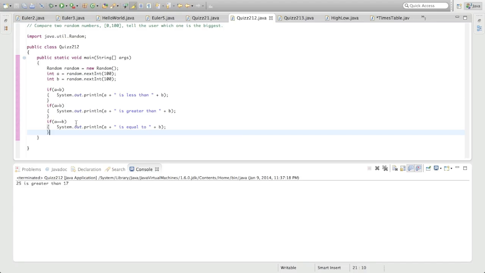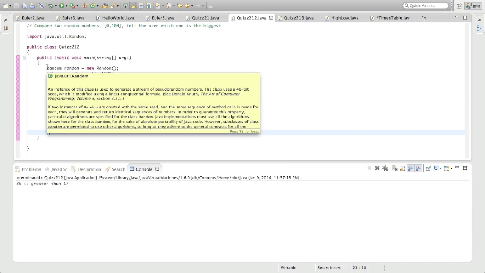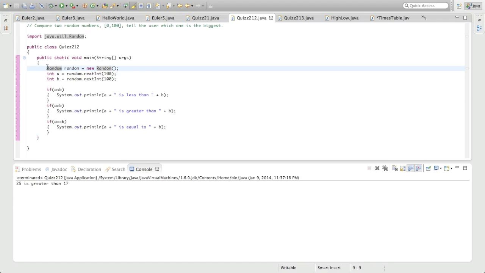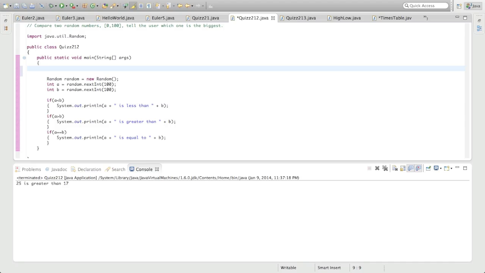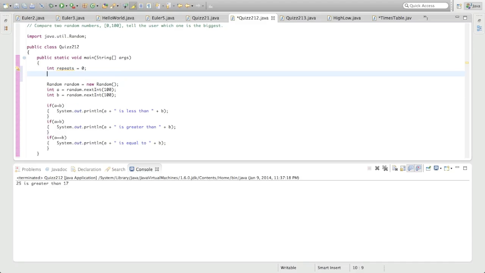So just another fun add-on to this, if you don't want to press the run button every single time, you just keep the program running for a certain amount of times. I'm going to do this using a while loop. So I'm going to go back up to the top of my code and put in an integer that I'm going to call repeats and define it as 0. And then I'm going to put in a while loop. So this while loop, as long as the condition is met, it will keep going.